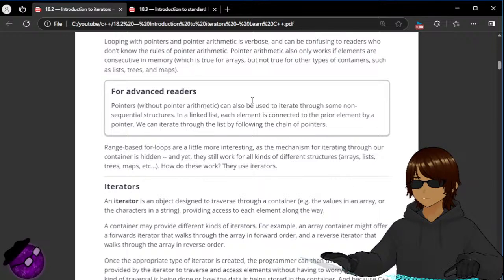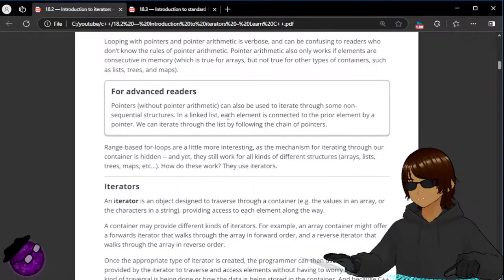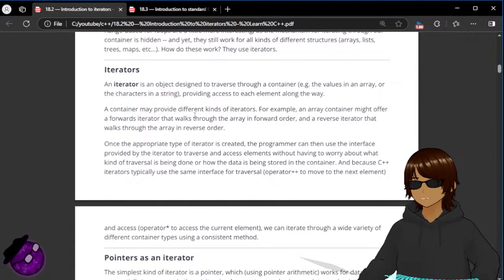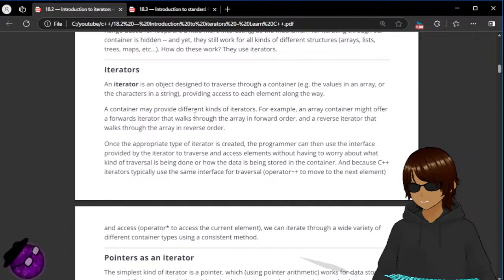Pointers without pointer arithmetic can also be used to iterate through some non-sequential structures. In a linked list, each element is connected to a prior element by a pointer. We can iterate through the list by following the chain of pointers. An iterator is an object designed to traverse through a container, providing access to each element along the way. A container may provide different kinds of iterators. For example, an array container might offer a forwards iterator that walks through the array in forward order, and a reverse iterator that walks through the array in reverse order.